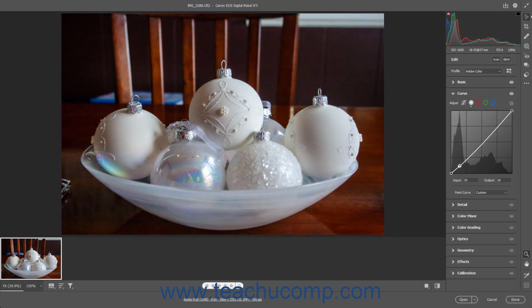Repeat this process as needed to adjust the points you add to the tone curve. You can add up to 16 points to the tone curve.